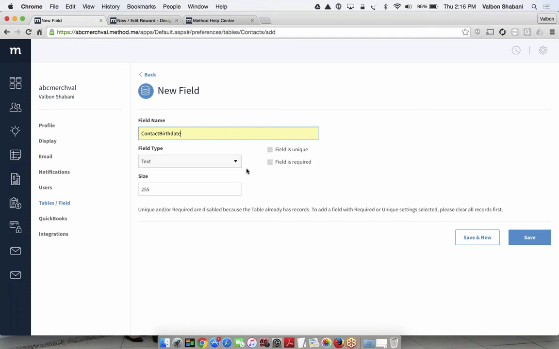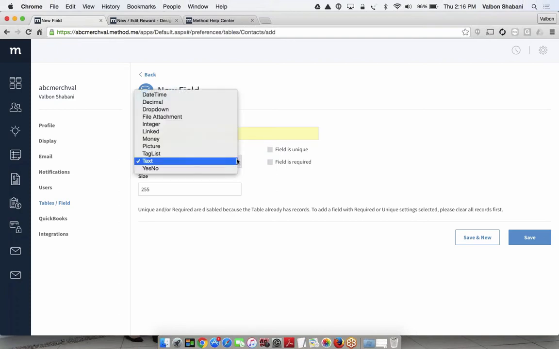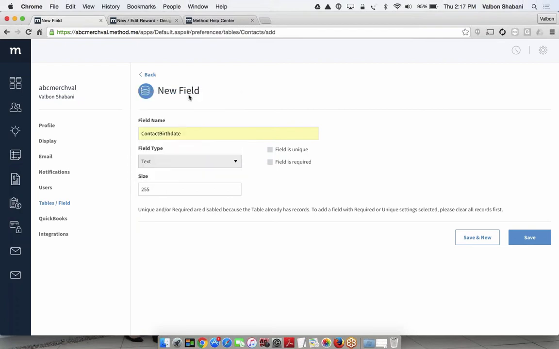So now this field type, we have various types for these pieces of information that we want to track. So it could be a date and time, which is the appropriate field type for a birth date, but we could have picked decimal, drop down, file attachment, maybe integer, money, picture if you want to store a picture for a particular contact, text field, so some notes is a good example for text. So we're going to go ahead and pick date and time.